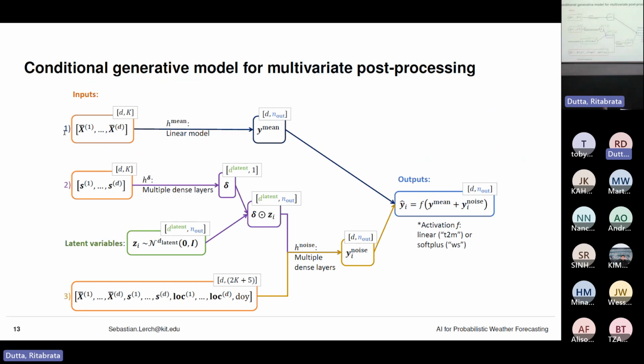So that's how our models look. This looks a bit complicated at first, but I'll try to walk you through the main idea. As output of the model, we produce samples from the multivariate forecast distribution. So these are these yi hats here. And they are composed of two components: a mean component and a noise component. And then we apply a softplus activation function if we want to model wind speed to ensure that we really get just positive values.